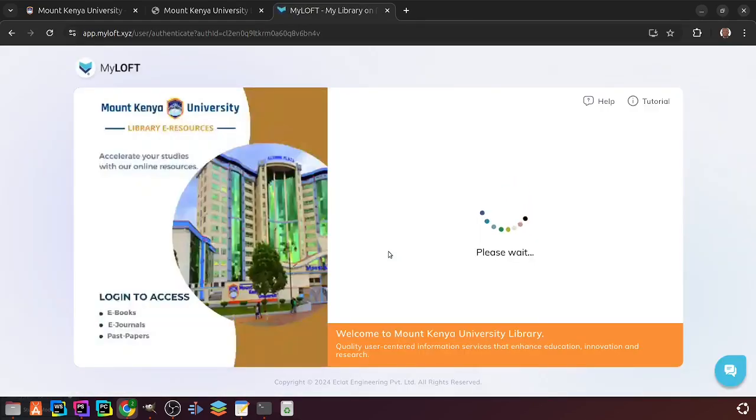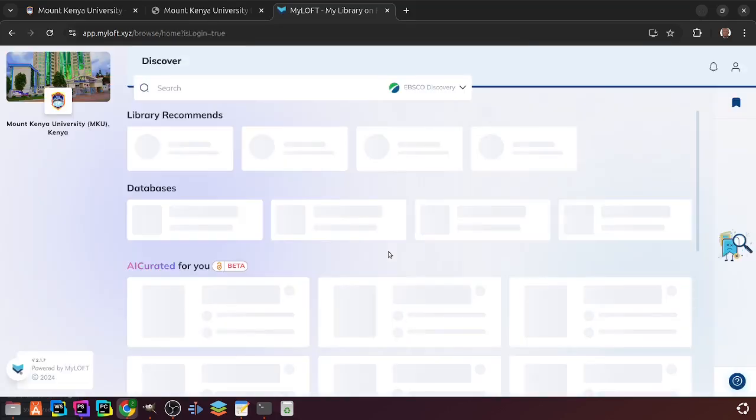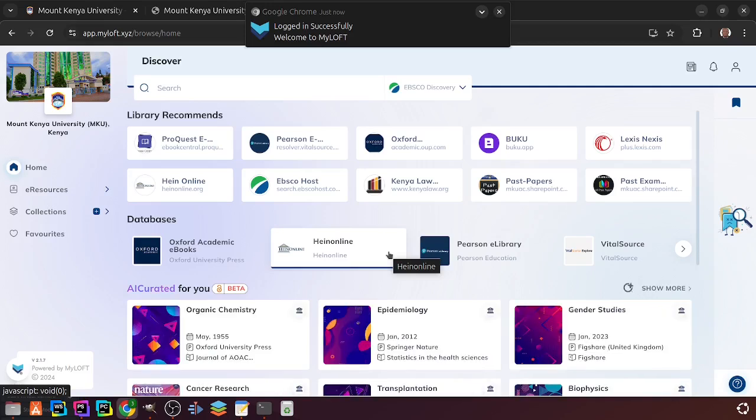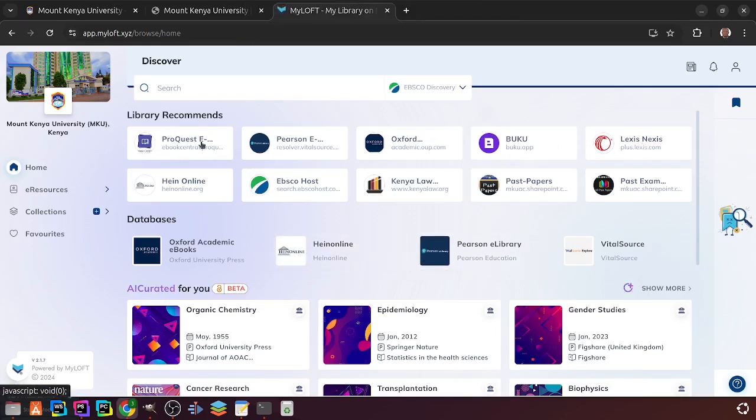So there's a previous video that I created which shows how to set up MyLoft on either your Android phone or on a computer that is using Google Chrome. So the first time that you do this, there is a message that will appear here, and you can refer to that previous video that I made on how to proceed past that step. So in this case, we have already set up the browser. It is ready for accessing e-resources.